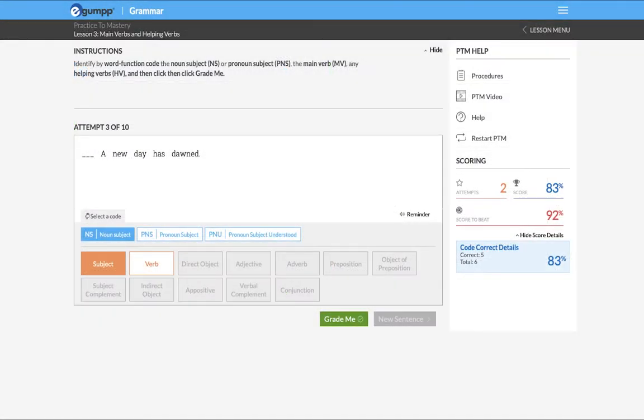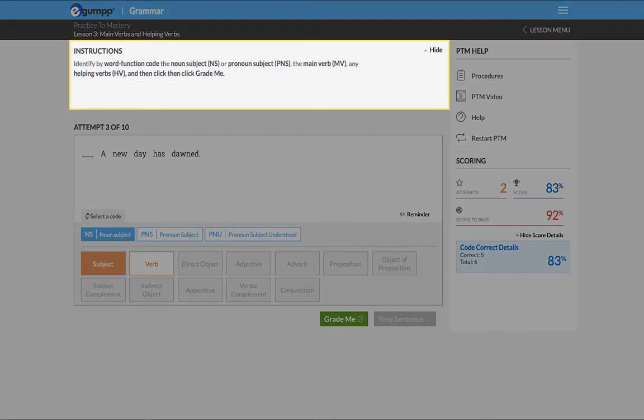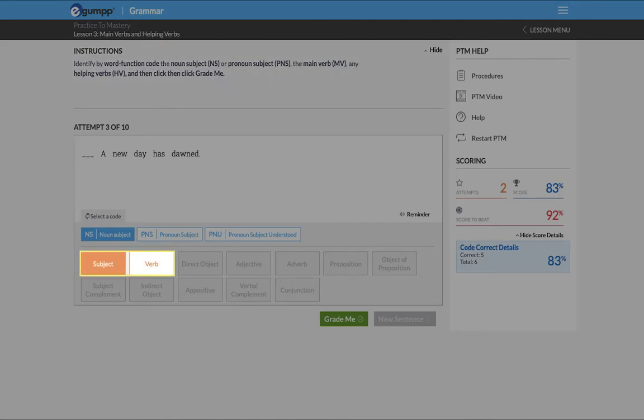Here's how you complete a sentence in Lesson 3. The instruction box tells you what words in a sentence must be identified. For Lesson 3, you must identify the type of subject, the main verb, and any helping verbs. Always begin by identifying the word in the sentence that is the subject. The subject is always the word in the sentence that provides an answer to one of these questions. Whom or what are we talking about? Or who or what is doing something?